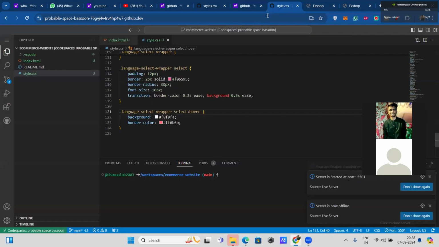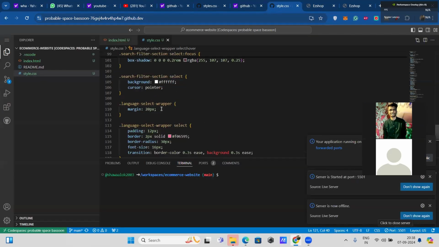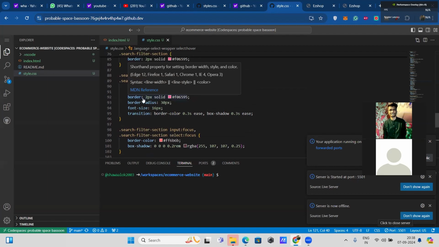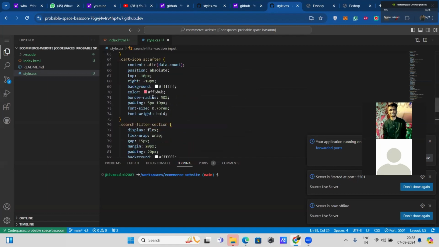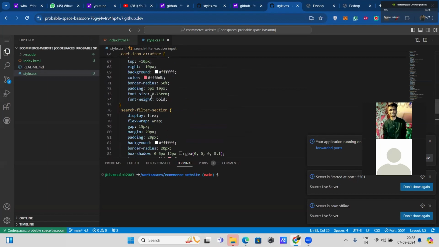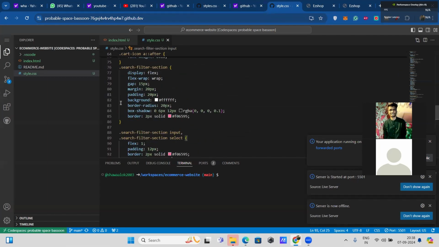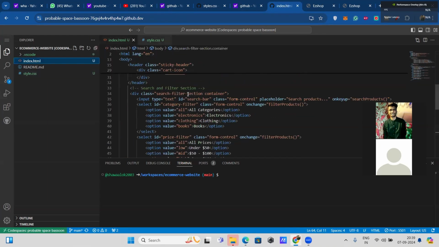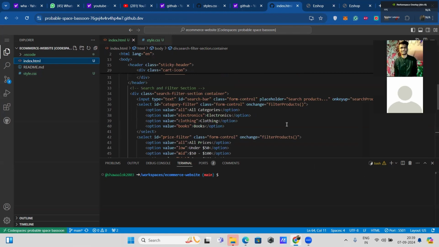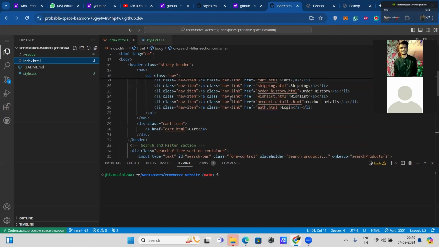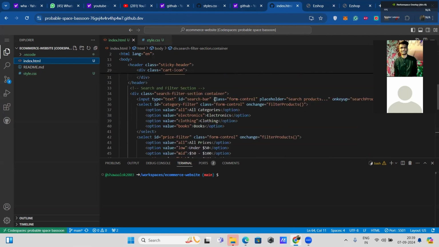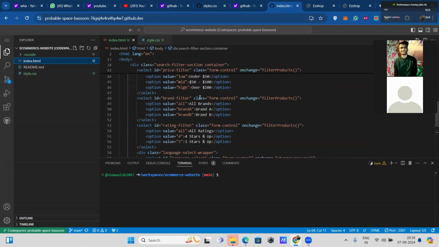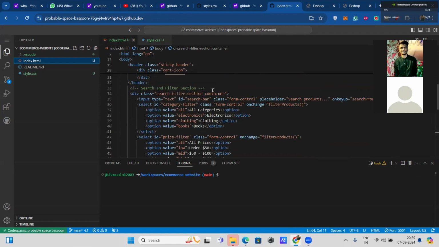So let's explain this part. Okay, so the search filter section. Let's first go to index.html. First I'll explain this part, then we'll move on to the other. Okay, this is the code. From here, the search and filter section.